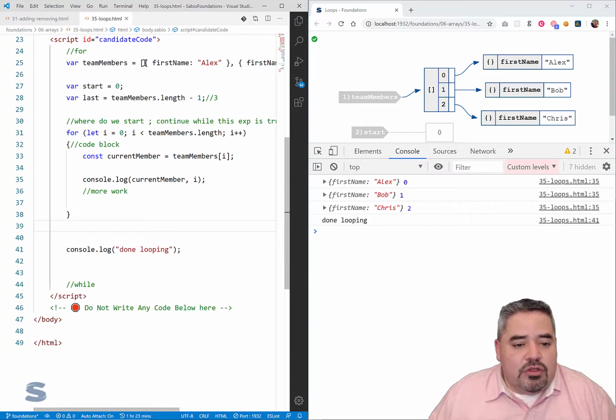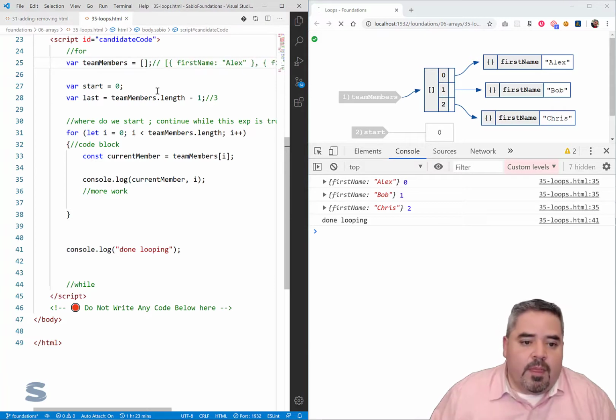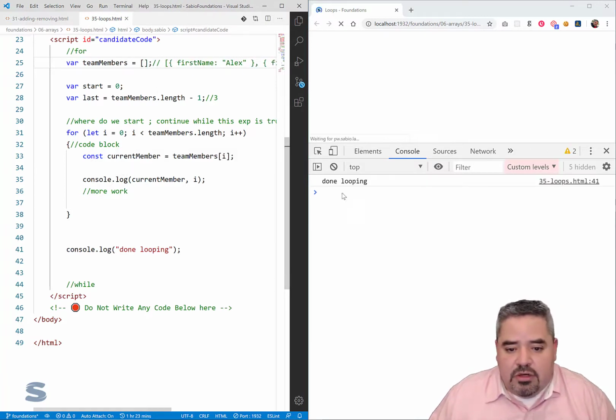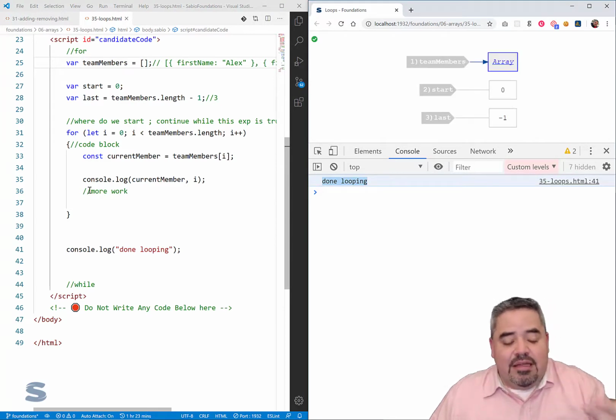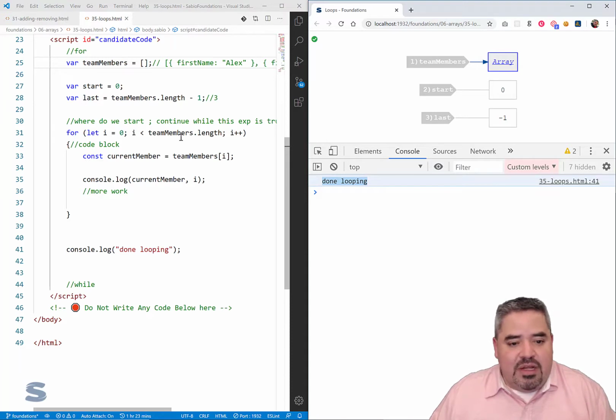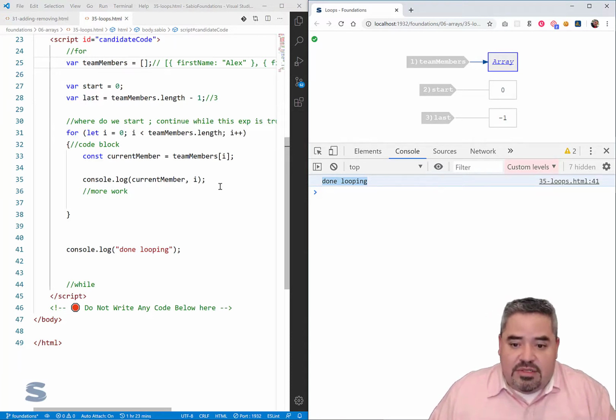Now, let's say team members, and I initialize it up here as an empty array. The loop is basically going to say, hey, I'm done looping because there was nothing to loop inside of. I is initialized to 0. Is 0 less than the length? Is 0 less than 0? Well, no, it's not less than 0. It's equal to 0. So there's nothing to go at in there.